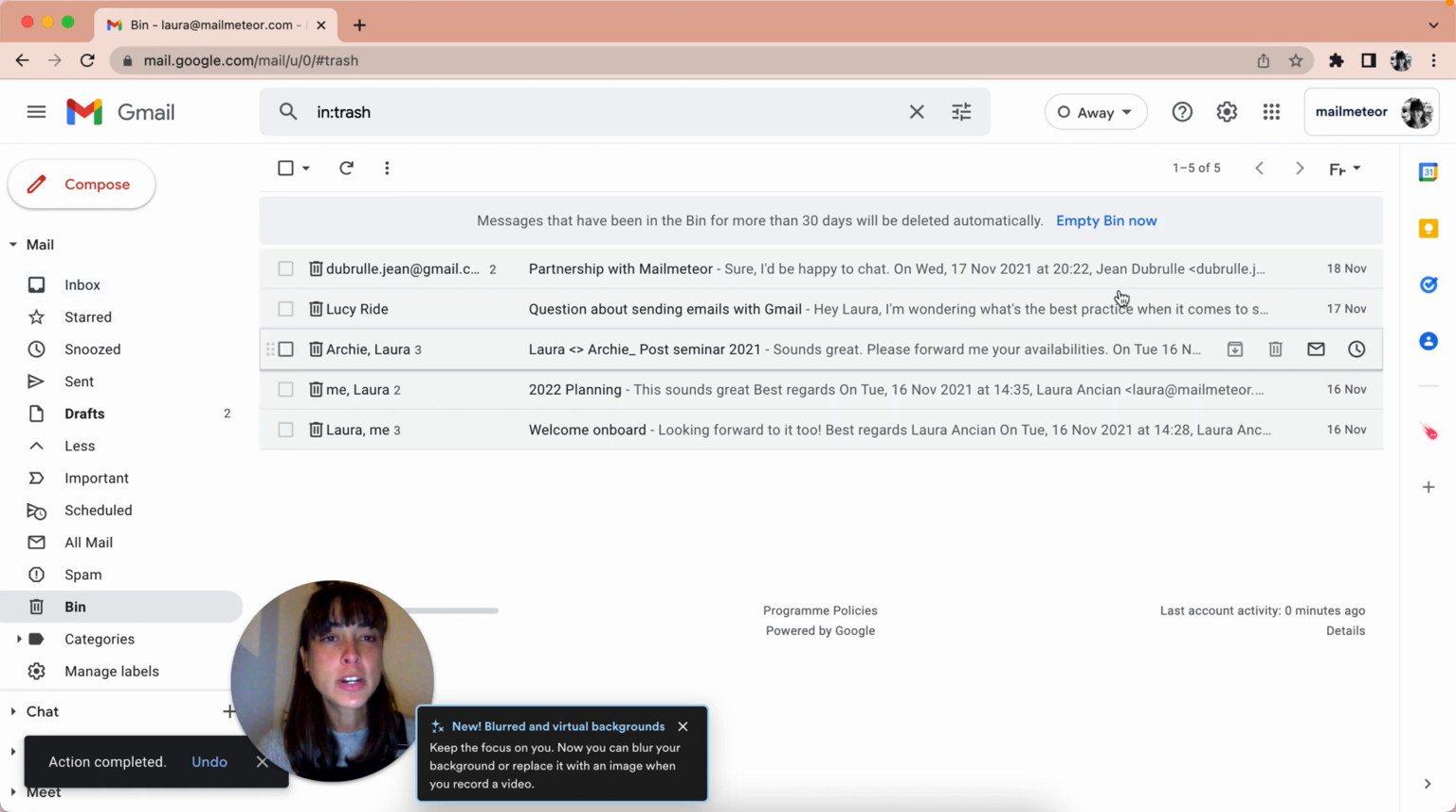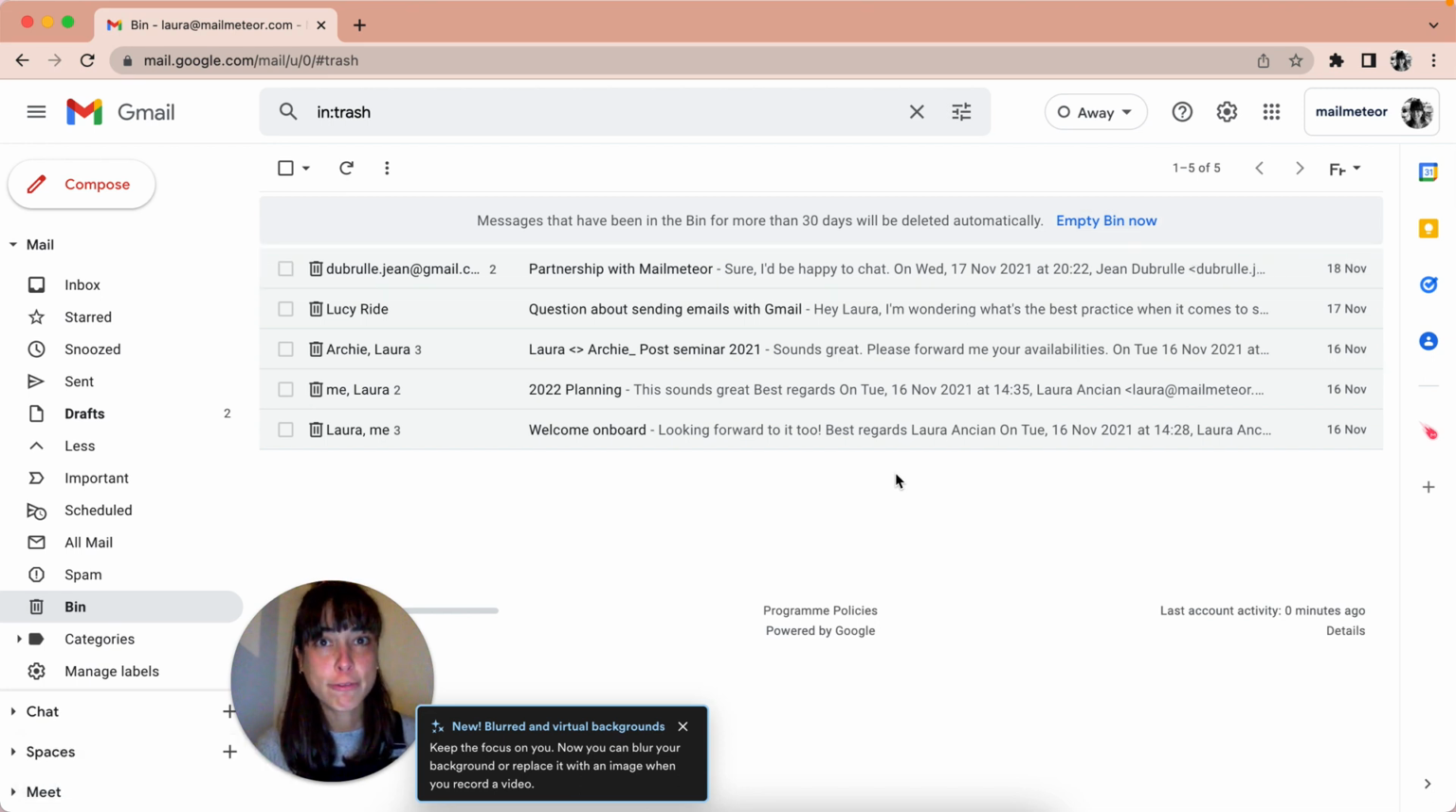You can see on the screen that you've got empty bin now. This is the button that helps you delete everything in your bin. It will be impossible to recover what you've emptied out. That is it for this tutorial. I hope you found it useful.